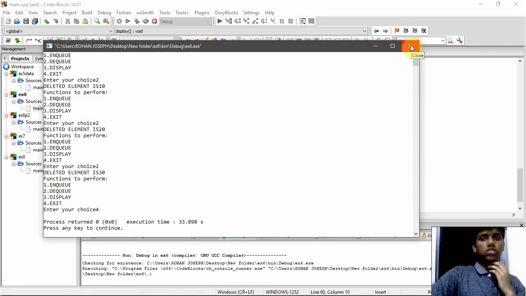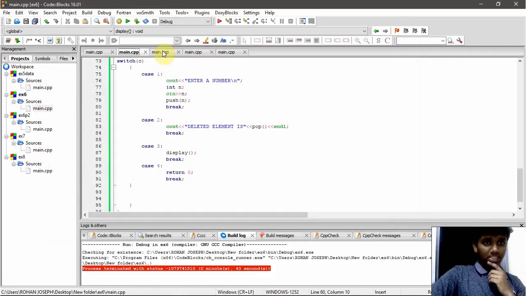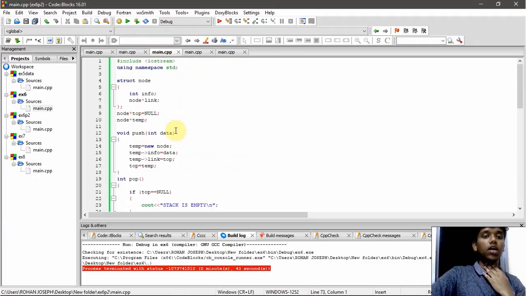Now let's go to the second part of this program, that is the linked list implementation of stack. Again, for that we have created a structure, a node. Then we have initialized some pointer variables, top and temp. For the top we have given the value null. Then again we have given the push function. In that also we are creating a node first, then for the info part we are giving the data, then for the link part we are giving the top value, and then top is equal to temp.